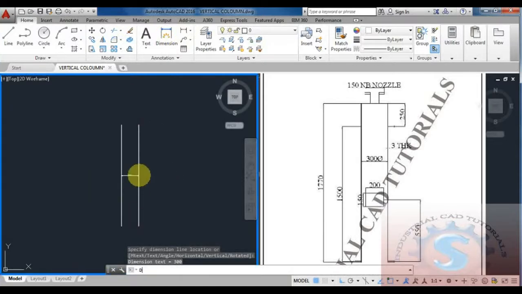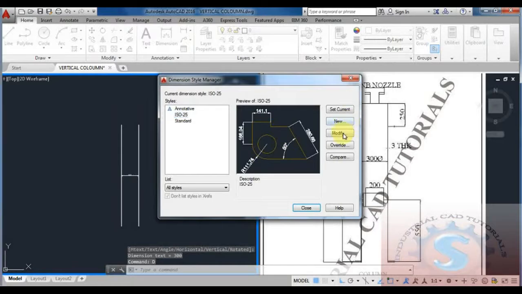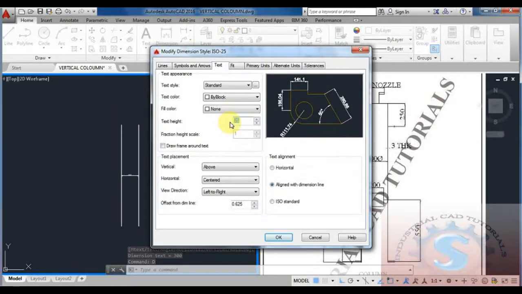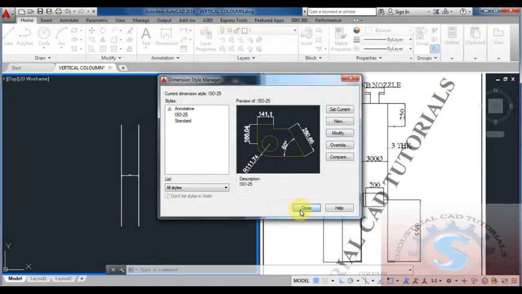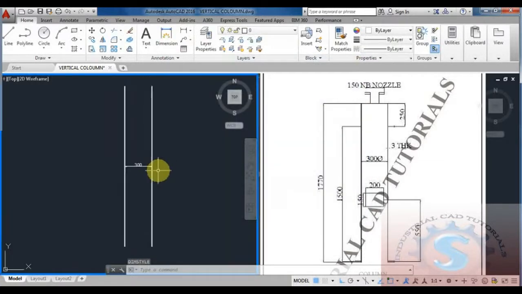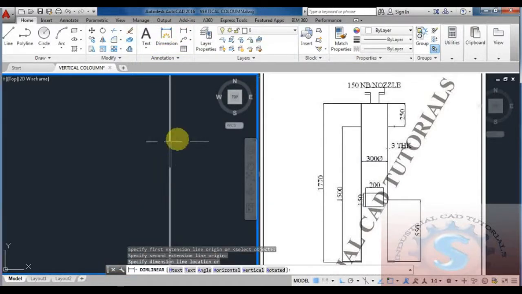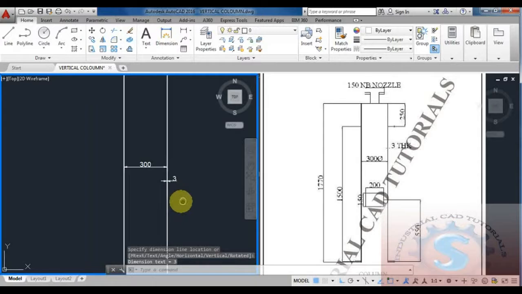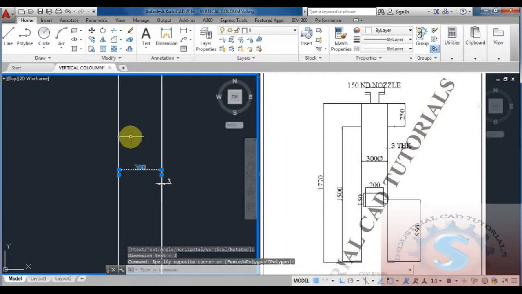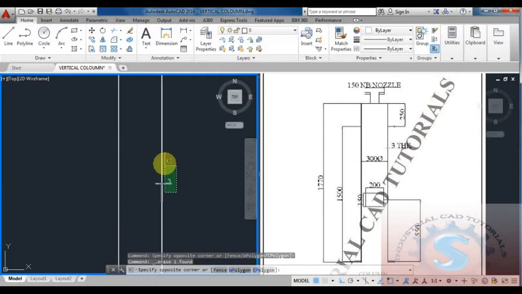By checking all the dimensions, I want to change the dimension style manager. Go to D, enter, and one dialog box will appear. You can change all the dimension settings, such as dimension height, arrow size, and the different types of styles. And for the 300 diameter, I am checking the dimension by using linear: 300 internal diameter, and 3 thickness. After adding the 3 thickness, you can observe the outer diameter on the drawing.